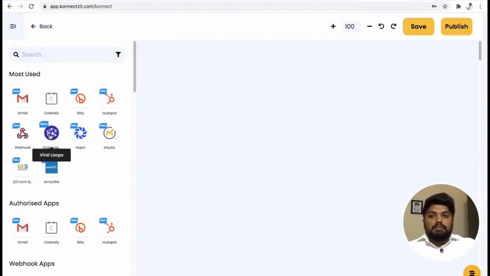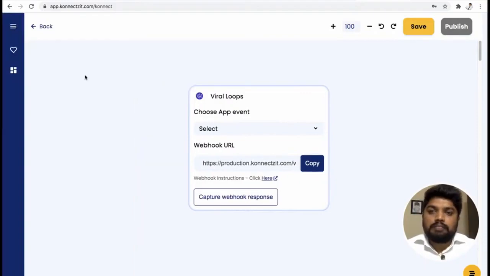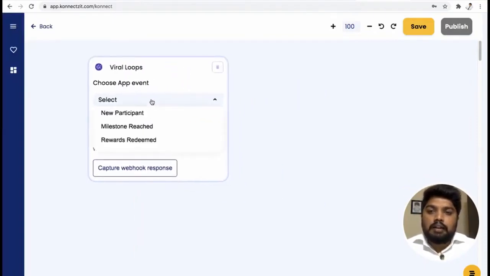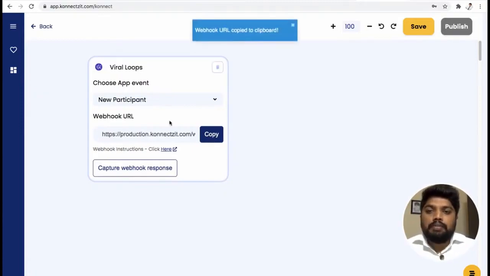So this is webhook apps and authorized apps. Only our initial triggers are different. The rest of the things can be used the same. So I am choosing Viral Loops as a webhook app. These are all the triggers present inside KonnectzIT for Viral Loops. I will just select new participant, and we have to copy the URL and paste it inside Viral Loops. So I will go to Viral Loops.